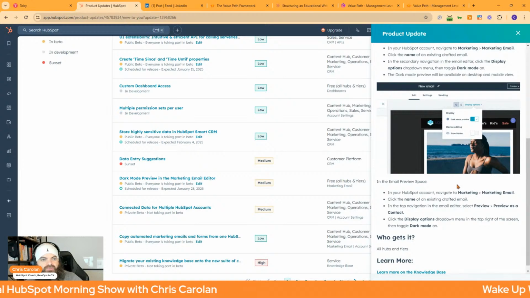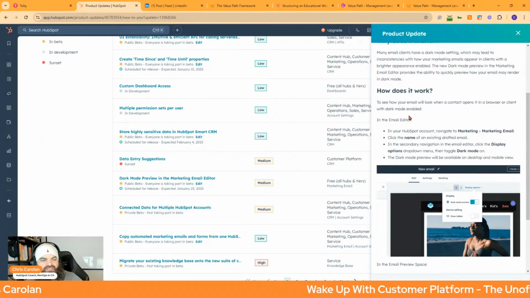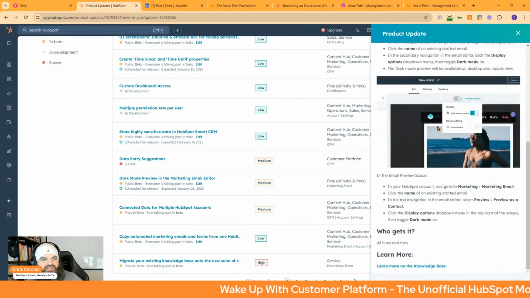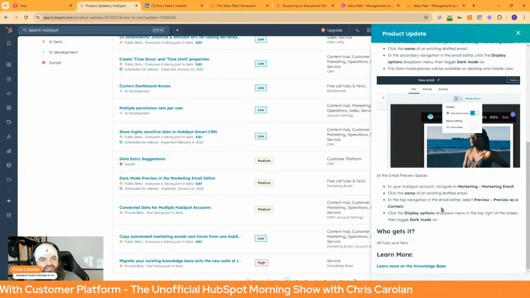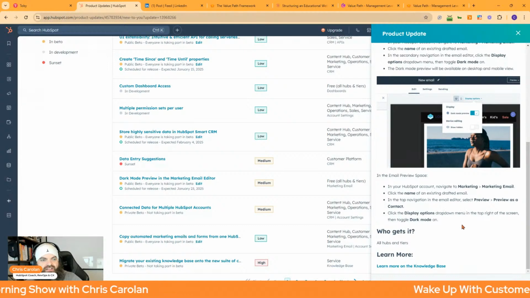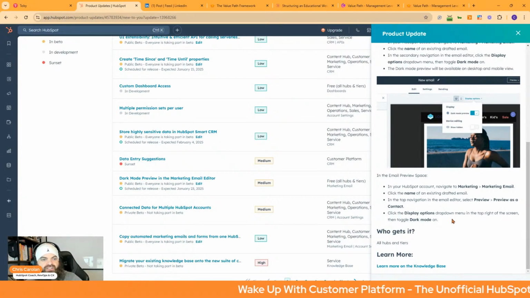In the email preview space. So the first thing was in the email editor. Now we're in the email preview space. Navigate to marketing email, click the name of an existing drafted email. In the top navigation of the email editor, select preview as a contact. Click the display options drop down in the top right of the screen, then toggle dark mode on.